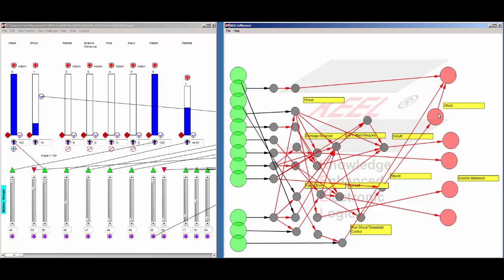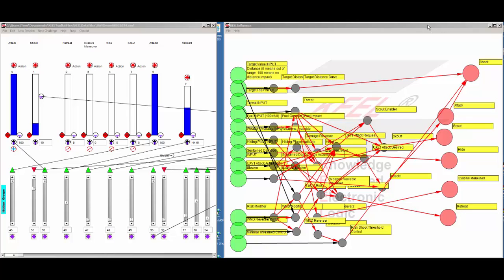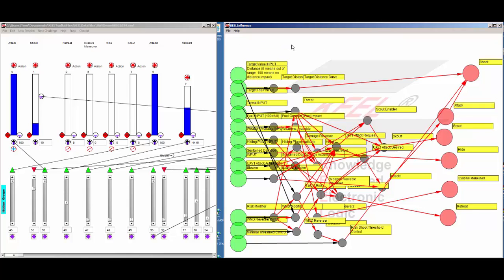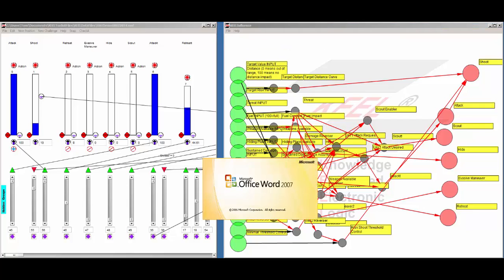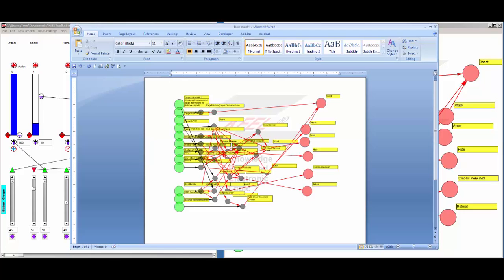One of the primary reasons for creating an influence diagram is so it can be used as a chart in a document or presentation. A menu item allows you to copy the influence diagram to the clipboard so it can be pasted into another document. Here I am showing the influence diagram pasted into a Microsoft Word document.